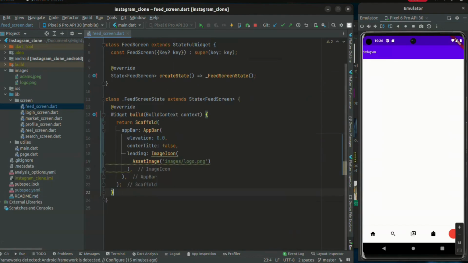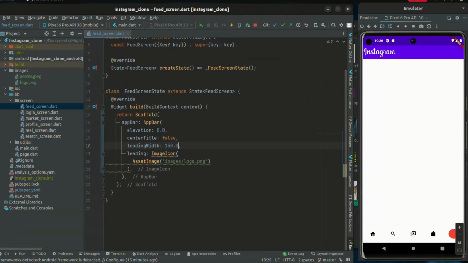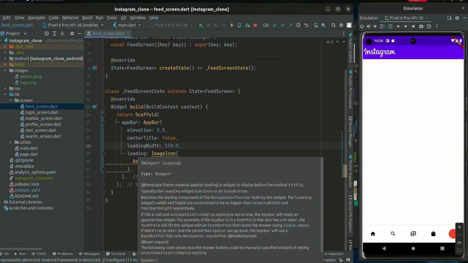So you can see it's quite small. Let's have this leading. Leading has a width. Yeah, you see there's a width around this. So we'll give it a width of 150. Actually, these sizes are all something I went through to come up with. So you can tweak it and see how best it fits for you.